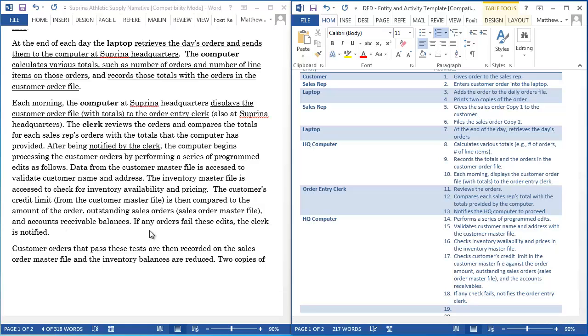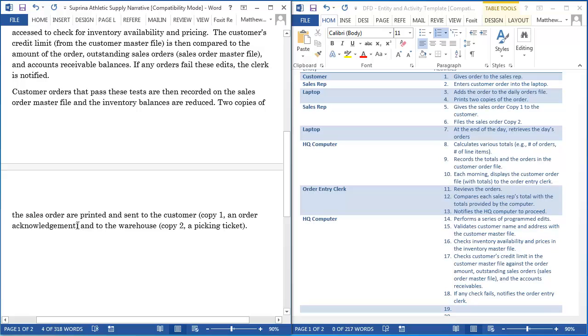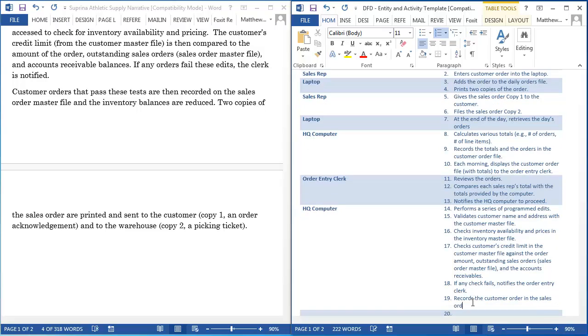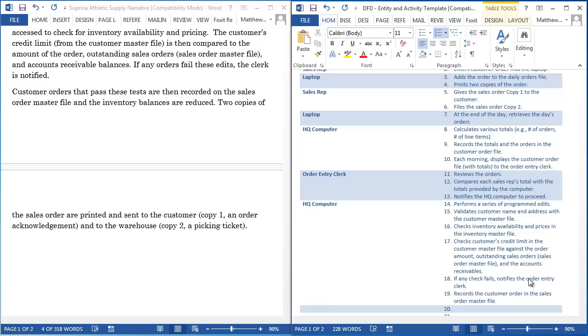Okay, so the last paragraph says, customer orders that pass these tests are then recorded on the sales order master file, and the inventory balances are reduced. So who or what does this? The headquarter computer does. So we're going to say records the customer order in the sales order master file. And also note that it also at the same time reduces the inventory balances. Now these are two pretty independent activities, so we should list them as such.